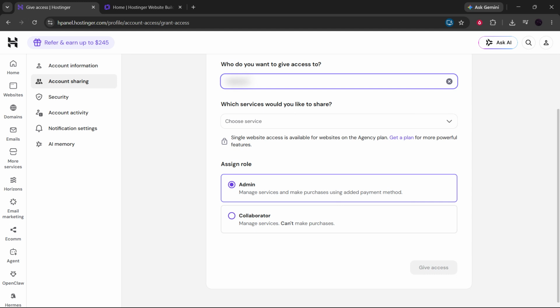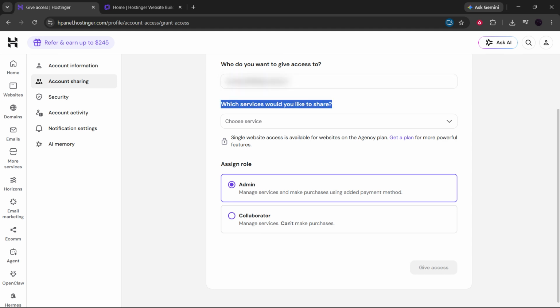Just make sure that person already has an active Hostinger account, because the invitation can only be accepted by an existing Hostinger user. Once you enter the email address, move on to choosing what kind of access you want to give. This part is really important because it controls exactly what the other person can see and manage.